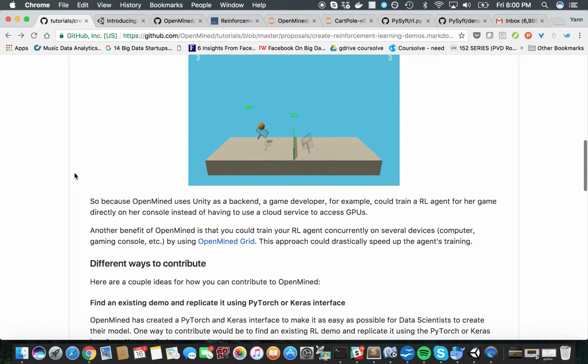Let's talk about the benefits. As mentioned, OpenMined and Unity are fully integrated. One of the benefits would be that a game developer, for example, could train a reinforcement learning agent on their game directly on their console instead of having to use a cloud service to access GPUs. You could train your AI agent directly on your gaming console. Another benefit would be to train your reinforcement learning agent concurrently using several devices by using OpenMined Grid. This approach could drastically speed up the agent's training.